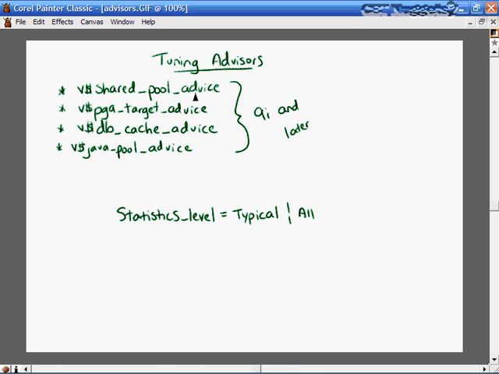Basically, what Oracle does is it creates buckets. It creates a little histogram of activity, and it tells you, well, if you size your cache to this number, then this is the savings you're going to get. So it gives you a pretty wide spectrum, and then you can choose where you get the most savings.